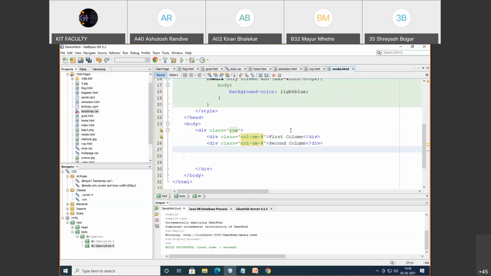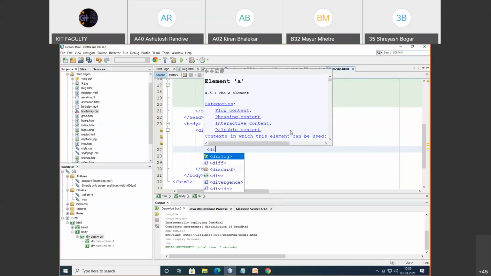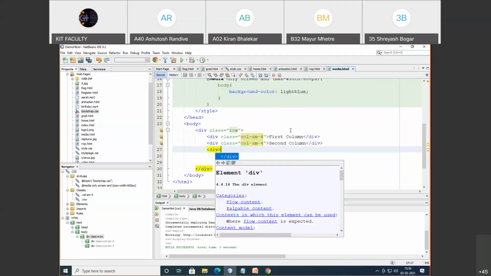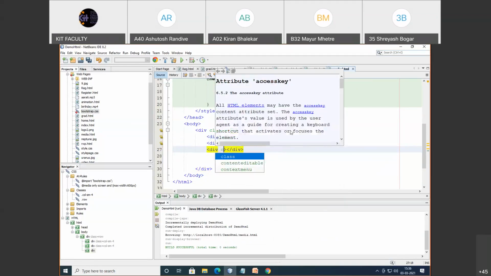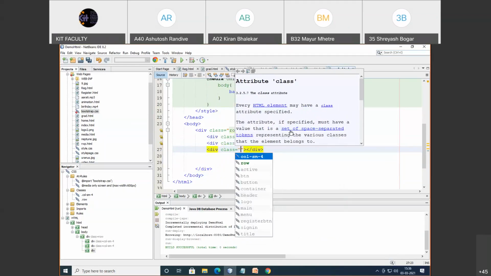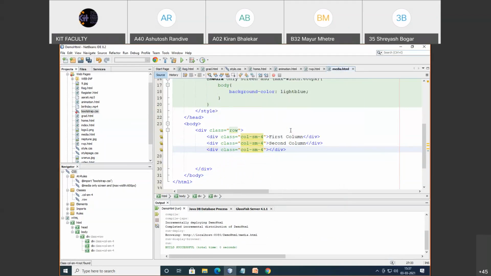Now I'm going to add third column in that row. Div class is equal to, again the column width is again same, and this is my third column.